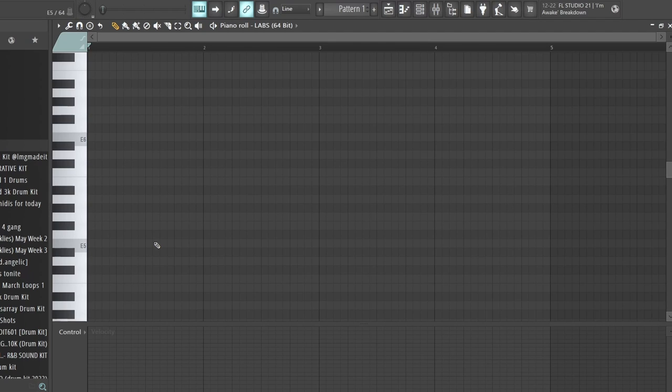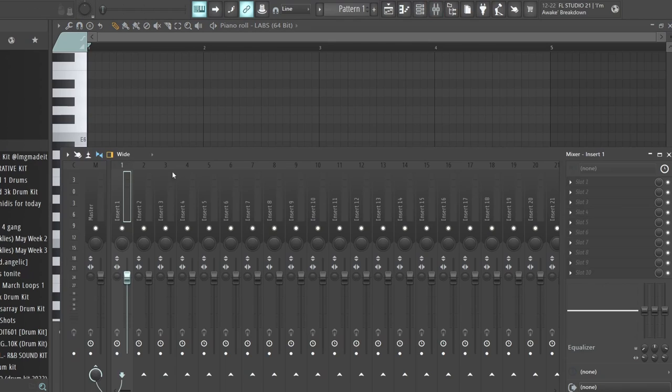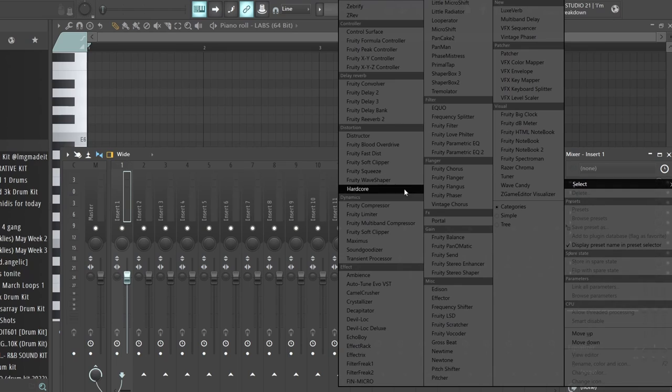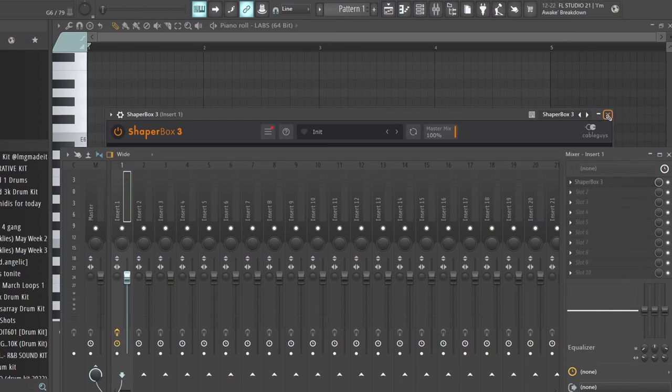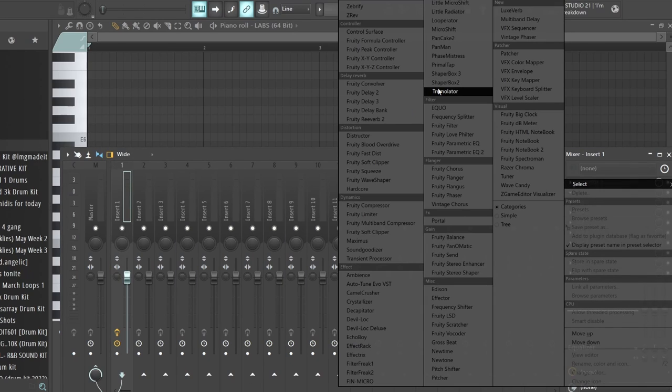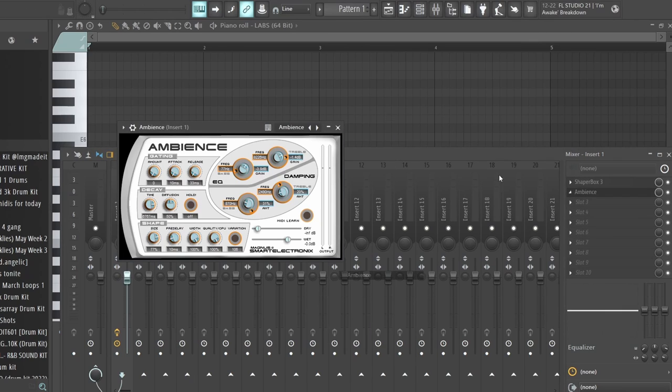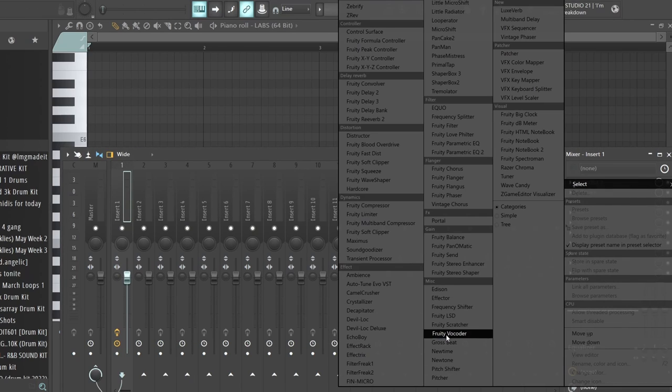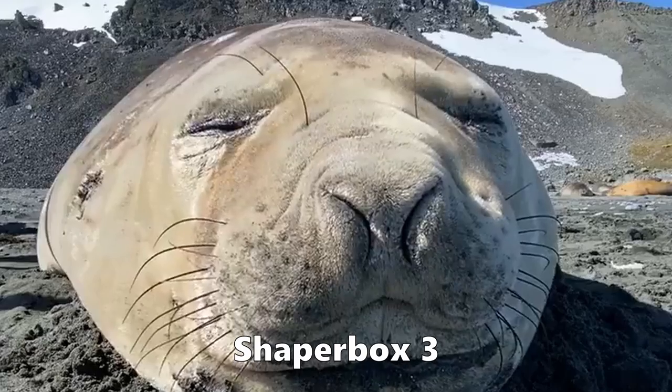But yeah, just gonna be basically running you guys through my favorite effect plugins. Just gonna be adding them right here right now for you guys, and just running through how to use them, you know, how to get like a specific sound that you want from them.